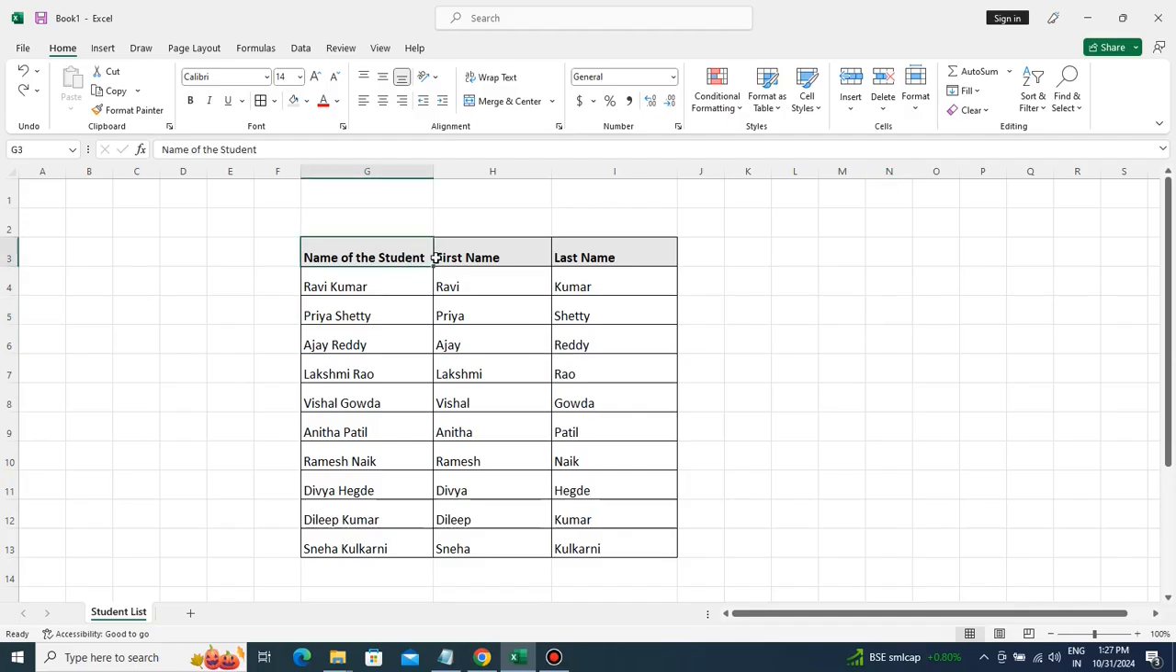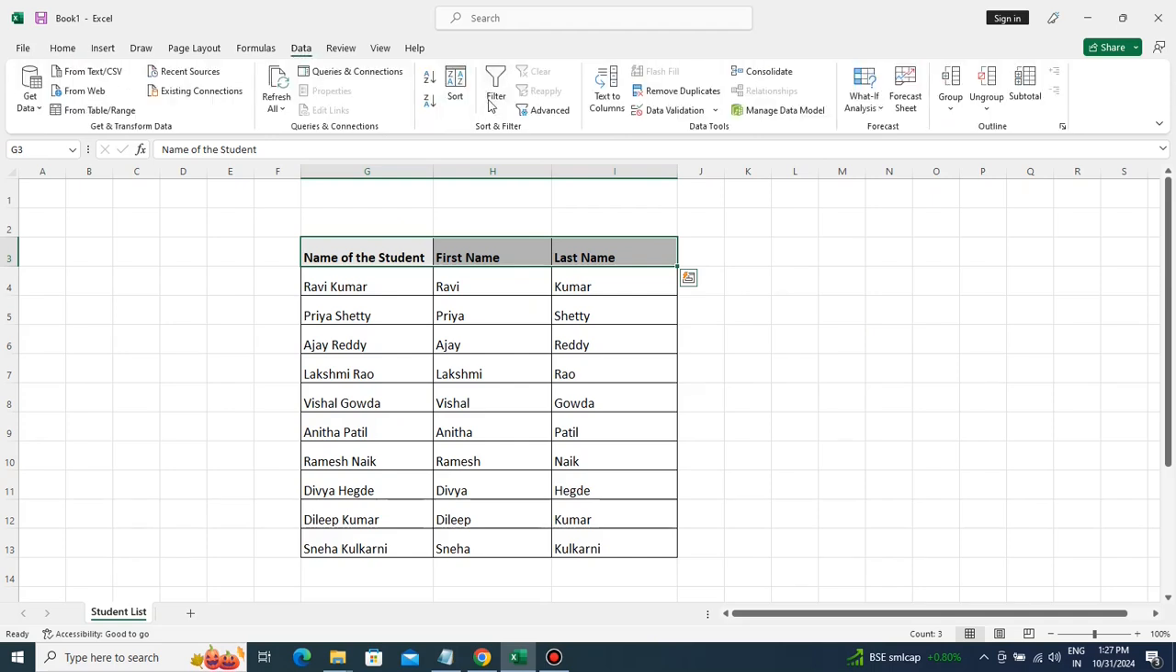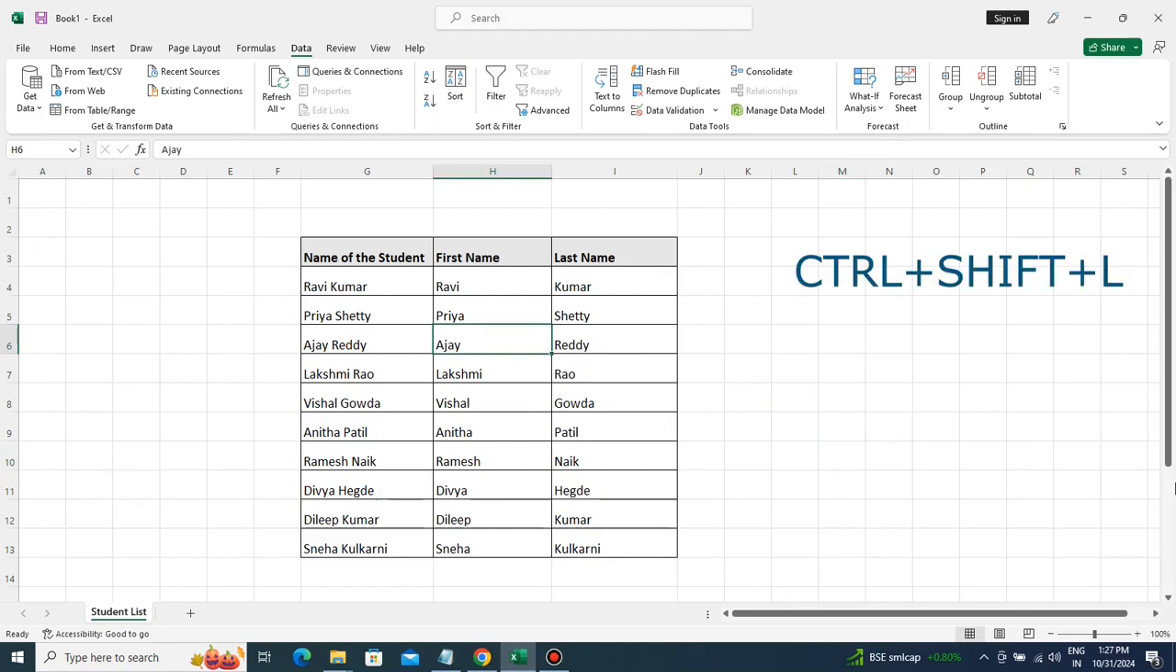To include the filter option, we have to go to data and then use filter. Alternate option is to use the shortcut key Ctrl Shift L. It will automatically insert the filter option here.